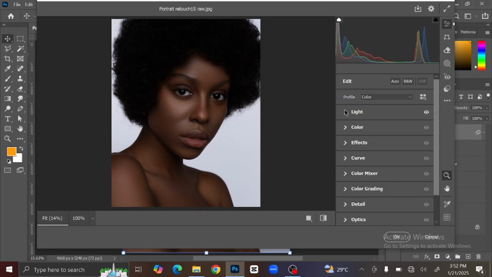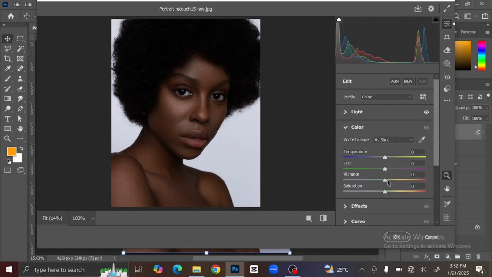Then the next thing is the color. Now open the color. Now I'm going to increase the vibrance. Now this vibrance and the saturation, two of them work hand in hand. So when you increase the vibrance, no need for you to touch the saturation. Now I'm going to just increase the vibrance. Okay, let me say 17.